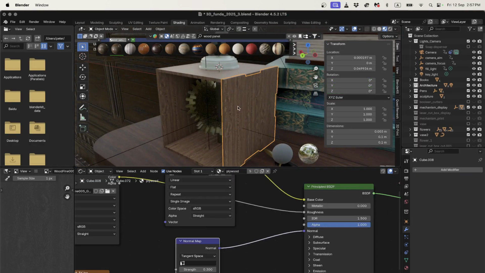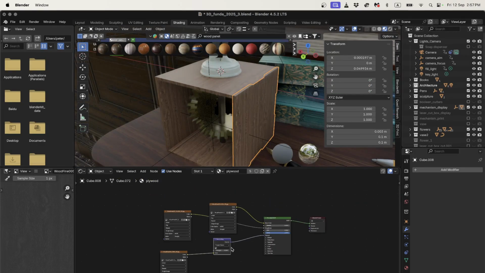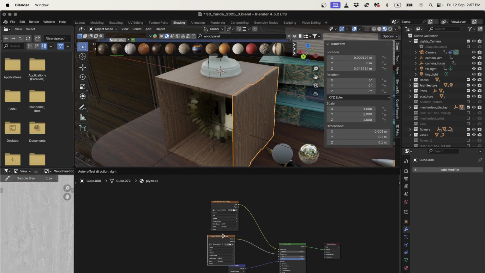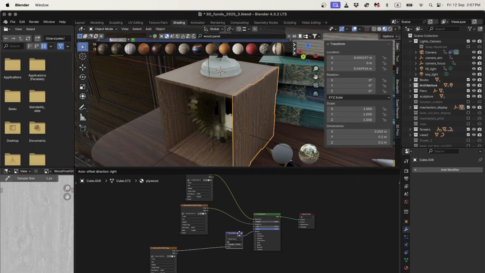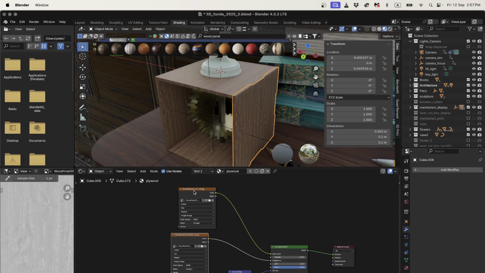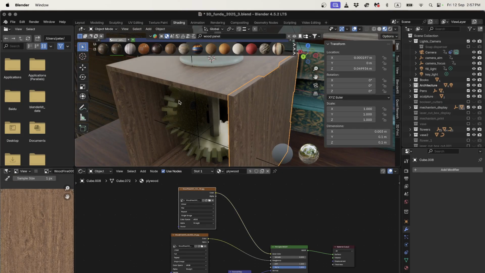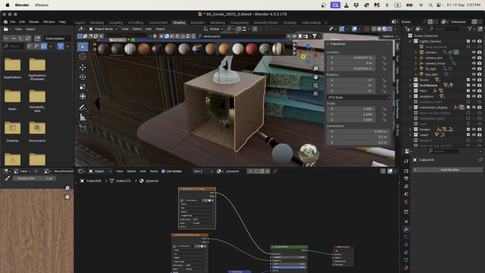I put some wood texture on the laser cut box. I just had some wood textures on my computer, and I've just added them exactly like we did the book. I've got a normal map, I've got my gloss map, and I've got my color map here. You can download textures online, you can play around with YouTube tutorials, add whatever texture you like.